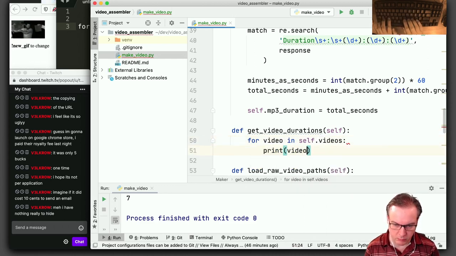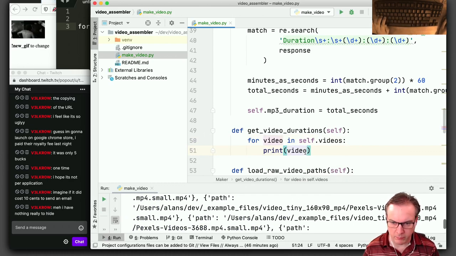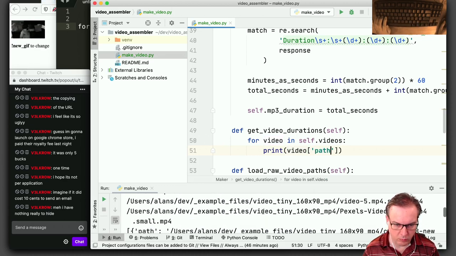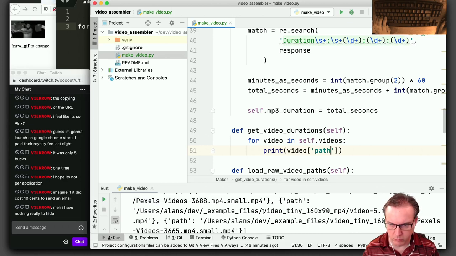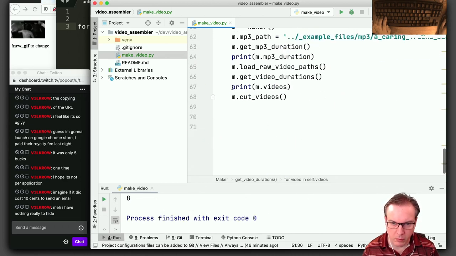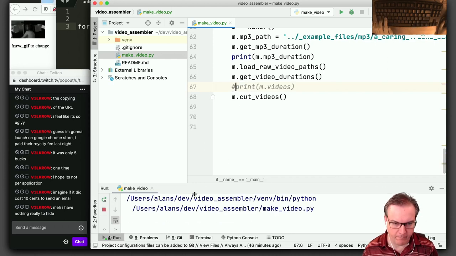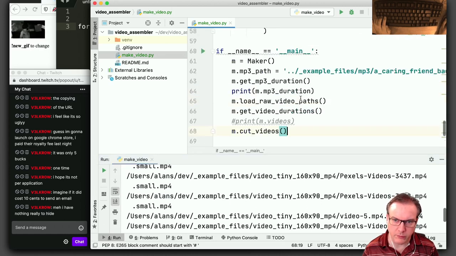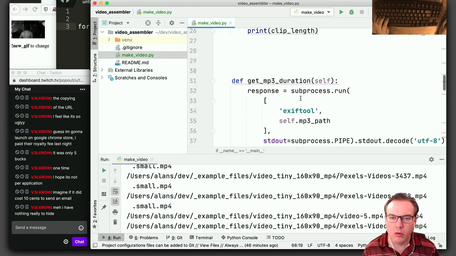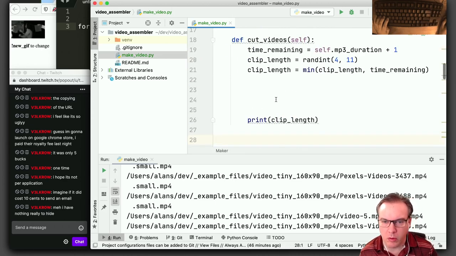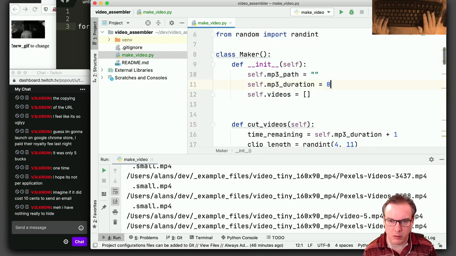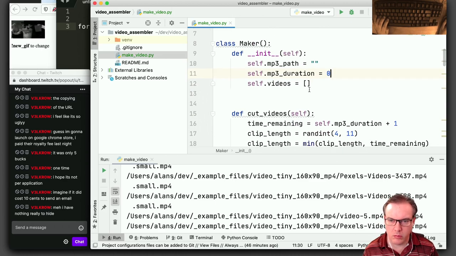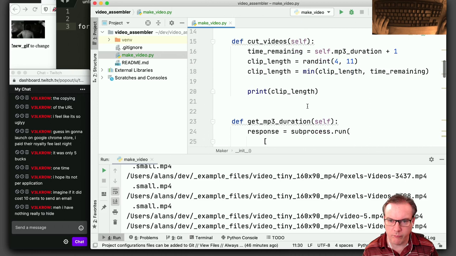print video just to start. There we go. And then print video path. Path. Wait, what? Oh, I'm printing down here too. I was confused. There's a bunch of paths. Okay, so now take care of some white space here. More white space everywhere. Videos, okay.